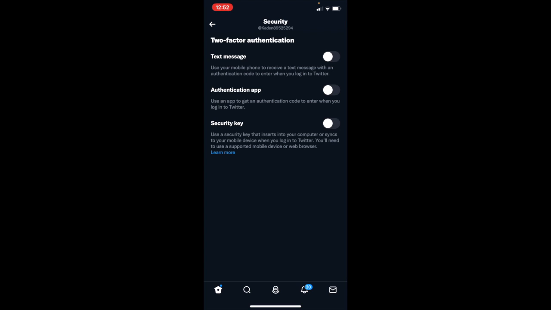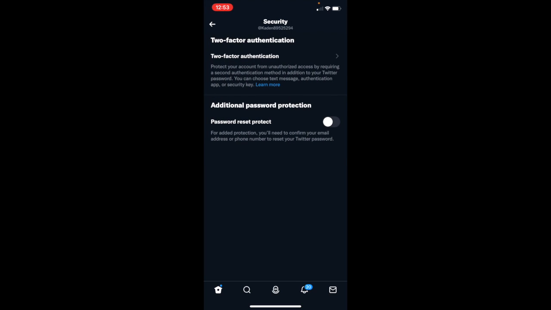The last one is a security key. And this inserts into your computer or syncs to your mobile device when you log into Twitter. And so this is not something you'll get a code for. And that is it. That's how you turn on two-factor authentication.